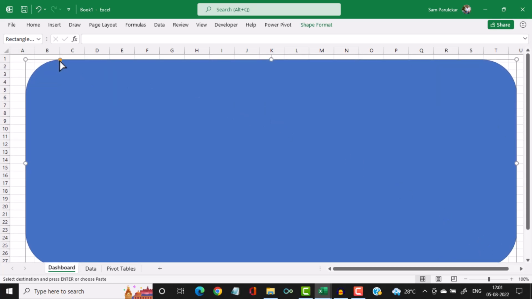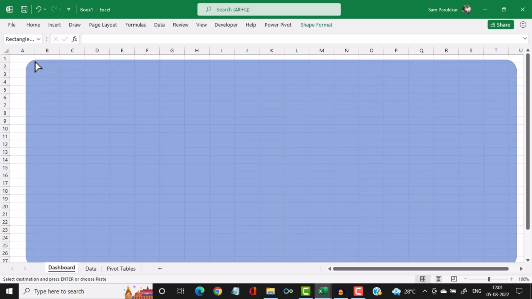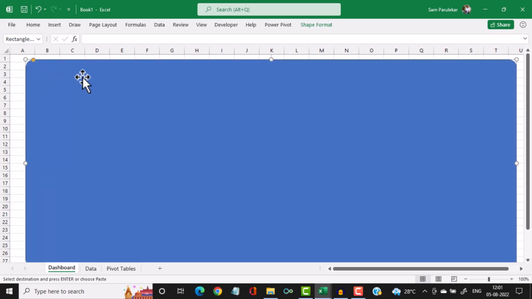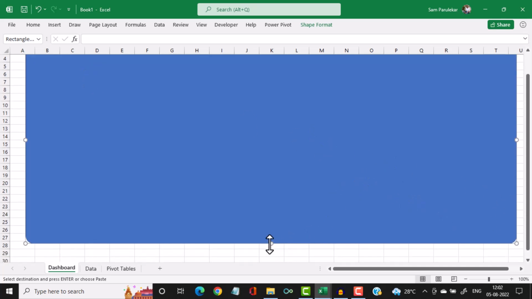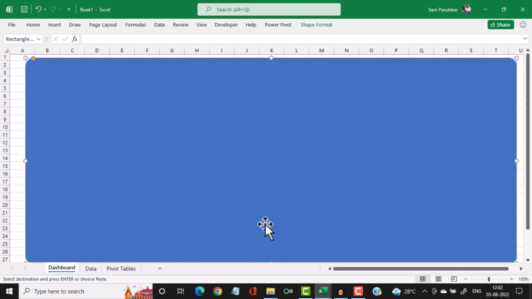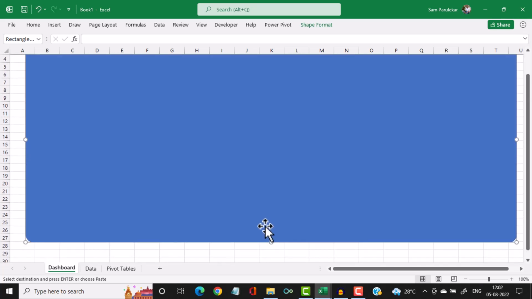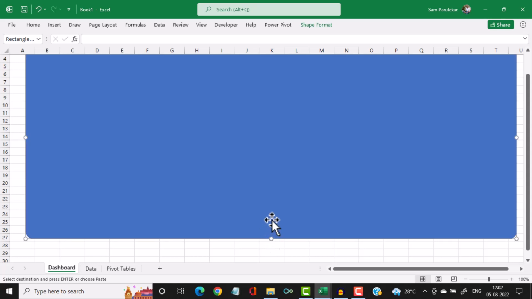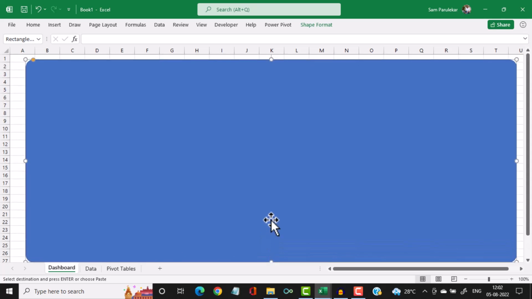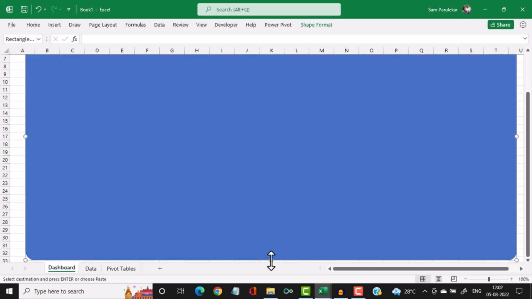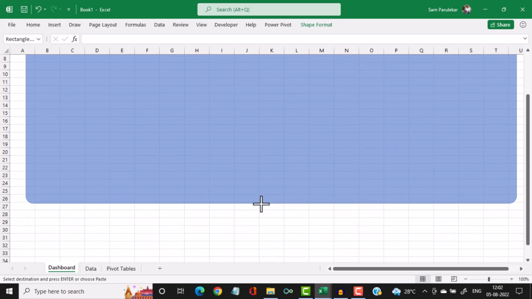Now if I want to adjust these rounded corners, I click on this orange handle and I can drag it to the left to my size or requirement. Ensure that your dashboard fits entirely on one screen so that you don't have to scroll. So I'll just reduce the height of my dashboard so that it's visible in the entire screen area.